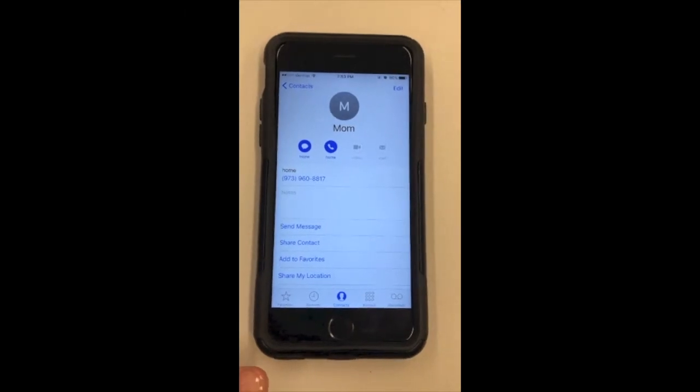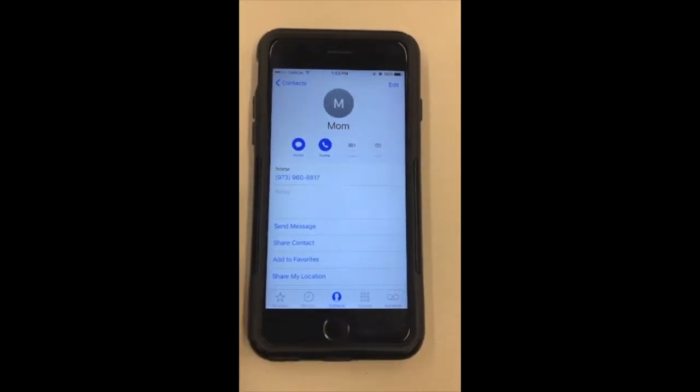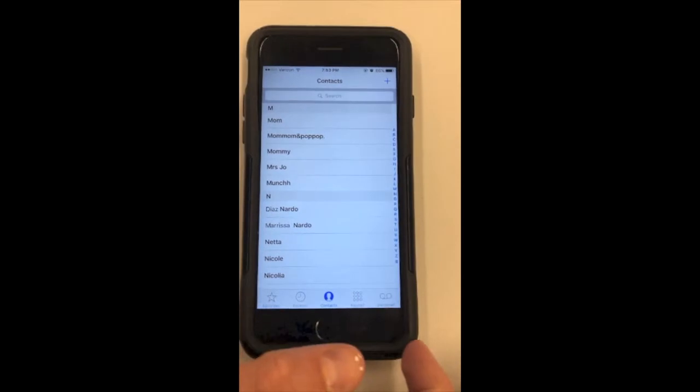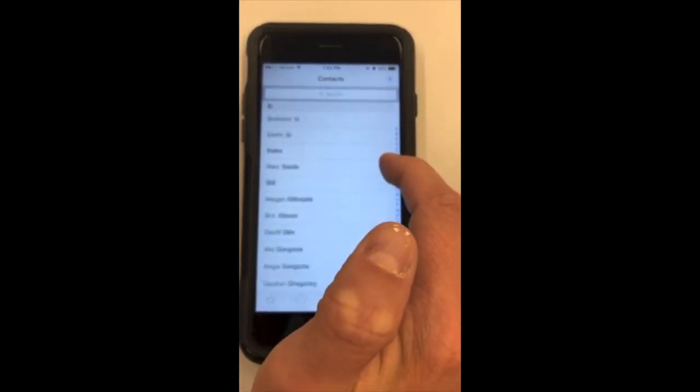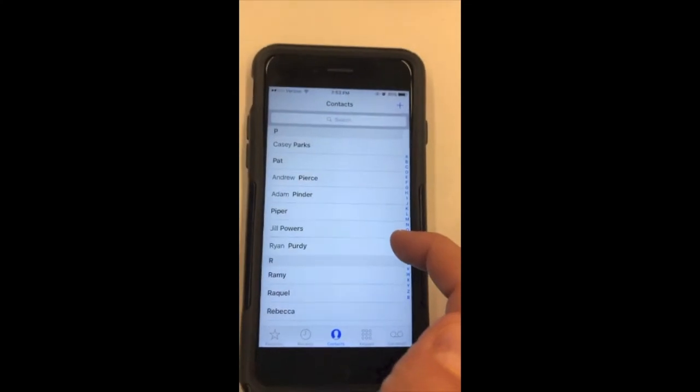After you have some contacts entered, you can look through them to find who you're looking for, as they're listed alphabetically. There is a bar on the right side with the alphabet that you can scroll down to the initial of the contact you are looking for.